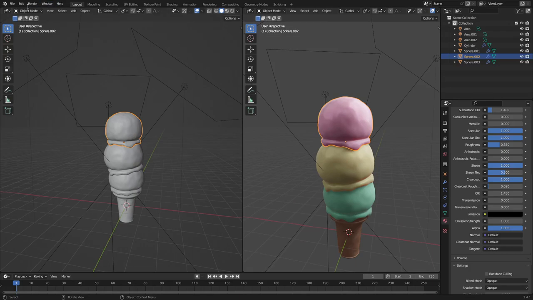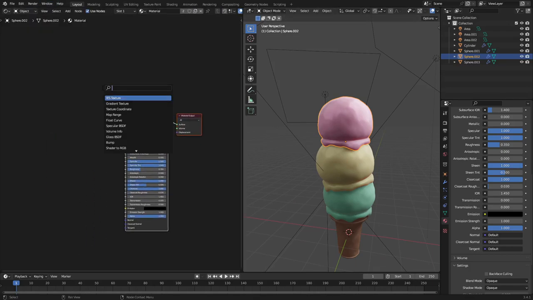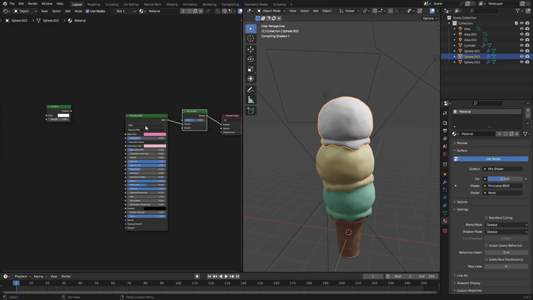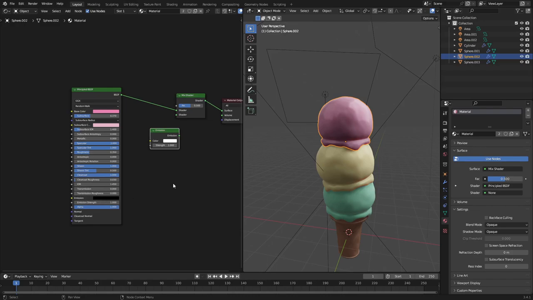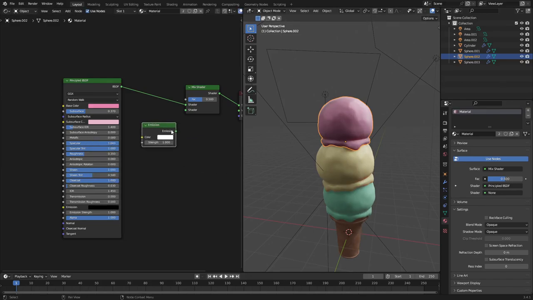I want to add a little bit of emission to this. So let's go ahead and open the shader editor up again, and we'll hit Shift A and search for an emission shader, and we'll mix it with the Principled BSDF. I think if we were to do this with this, it would overlay it in a way I don't want. So let's do it separately, like this. And I do want to be able to control the strength of it and the color of it separately.